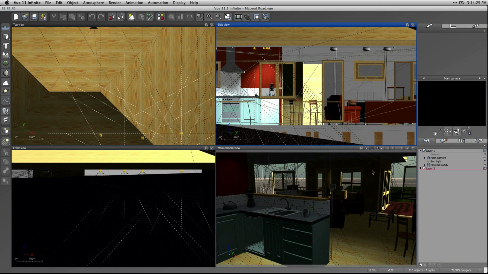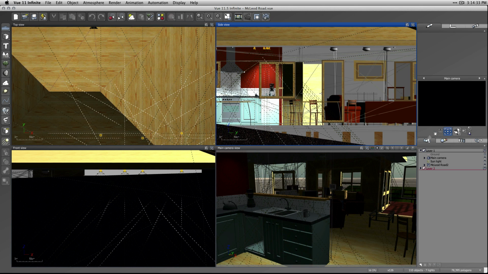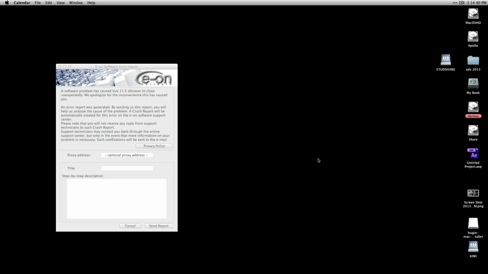Let's just switch them on so we can actually see them. And I've got a camera in here as well. Uh-oh. And we got a crash. Zip, zip, zip. Be back.